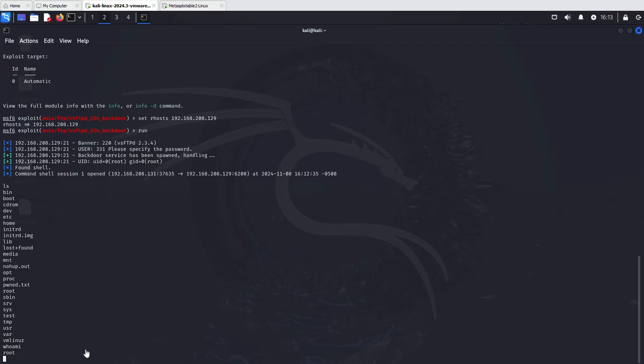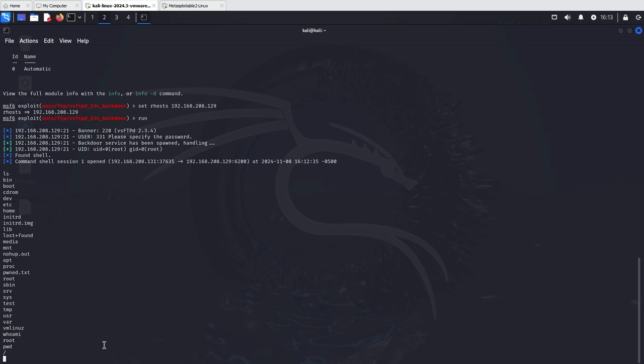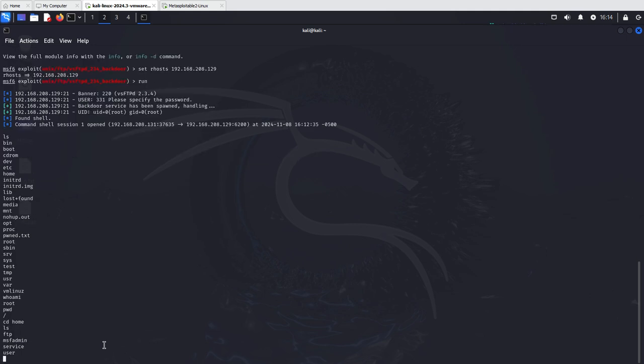Maybe I should create a file. First, let's just see where we are. So we're in the root directory. Let's change our directory into home, so it's going to be easier for you to see when we have created a file. cd home, ls, here we have ftp, msfadmin, service, user. Let's create a file and call it you_got_hacked.txt.